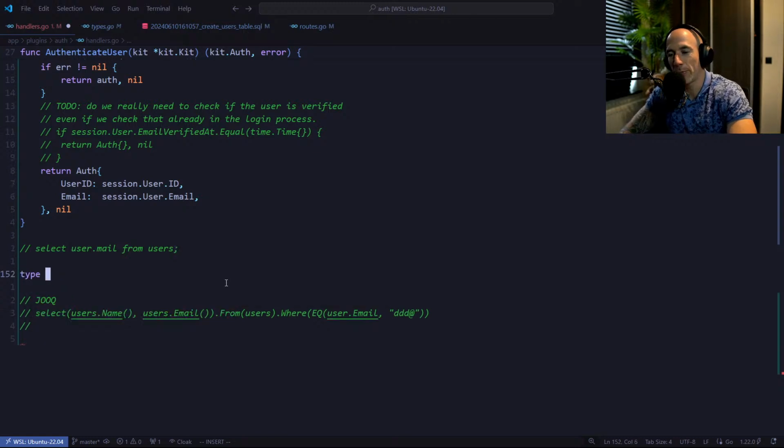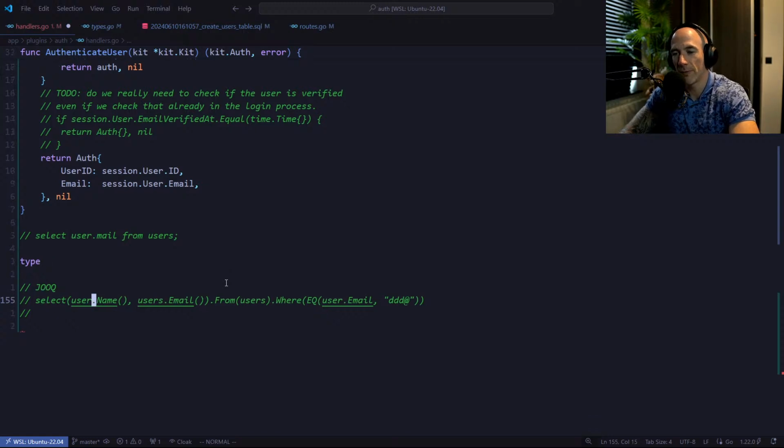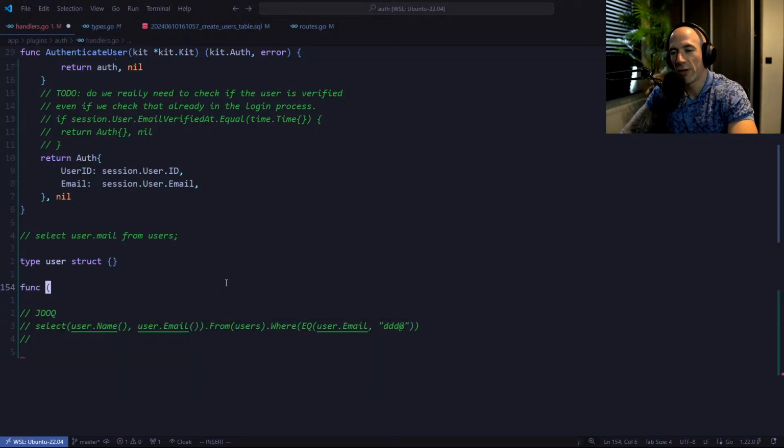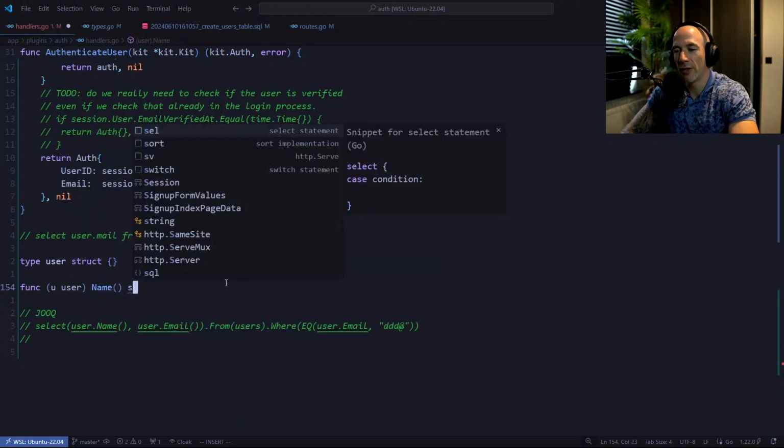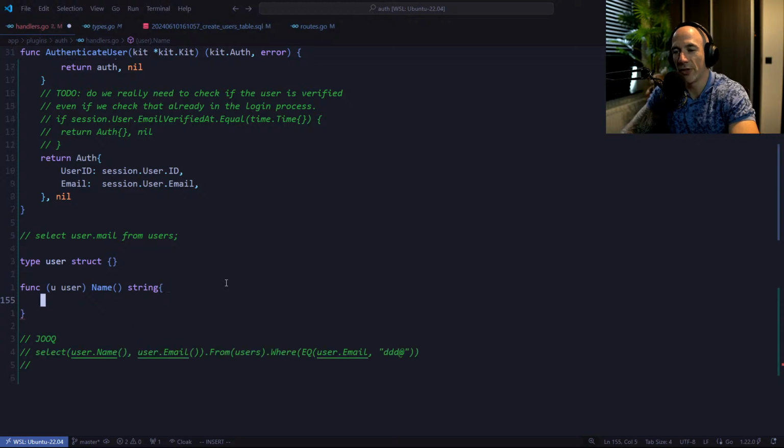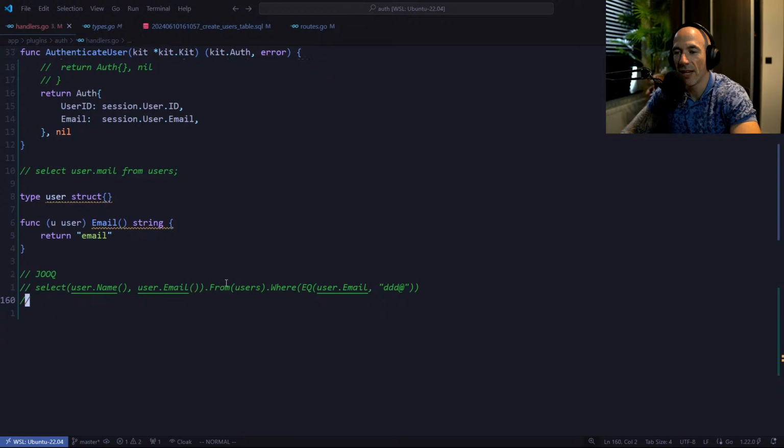You're gonna say type. Actually, it's gonna be user, right? You're going to generate a struct. Type user struct. And then you're going to generate, I'm thinking here, func user, actually like that, small case, name, string. Right? And that's going to return name. Actually, let's do this. Email. It's going to return email. That's what it's going to generate.